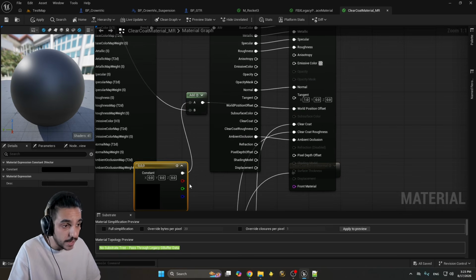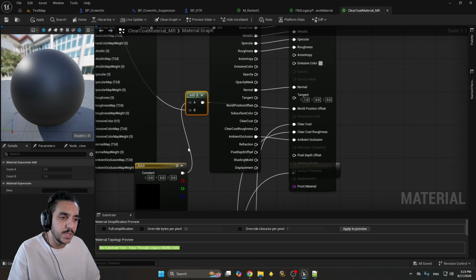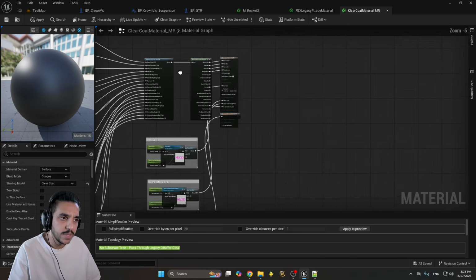Okay, so if you already have something connected to world position, make sure you add it to our code, and then put it into world position. All right, so that's how you do it.